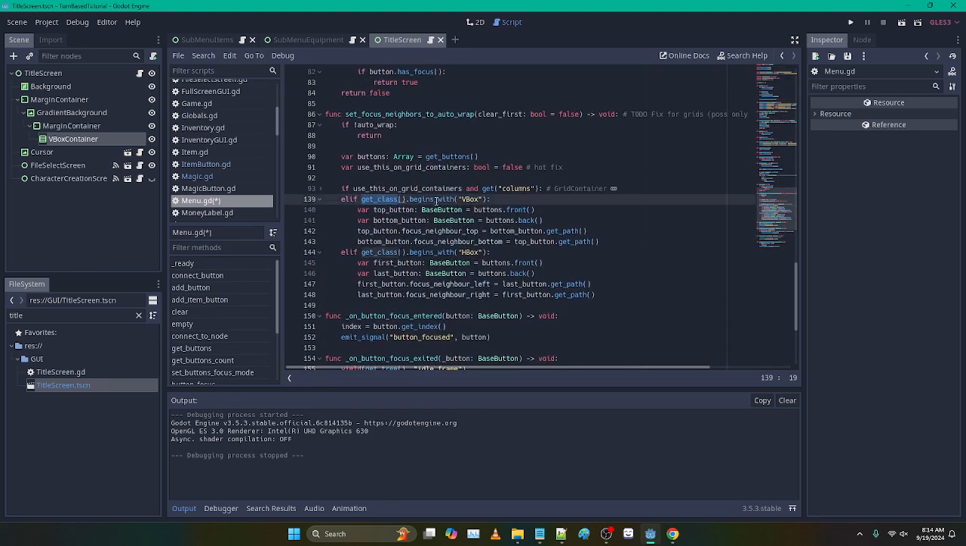So we use get class, which returns a string, and then we check the front of that string to see if it's VBox, and we do the same for HBox. Now all this is doing is we're getting the top button and we're getting the bottom button. That's easy because we have an array of buttons that we get up here, and we just use front and back for both of these. Now, down here, we're setting the top focus neighbor, or the top button's focus neighbor top to be the bottom button, and vice versa for the bottom, and then here we do it for left and right.